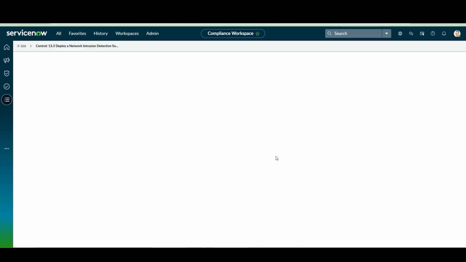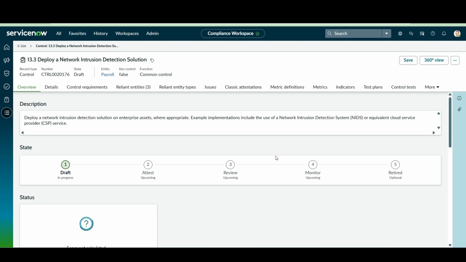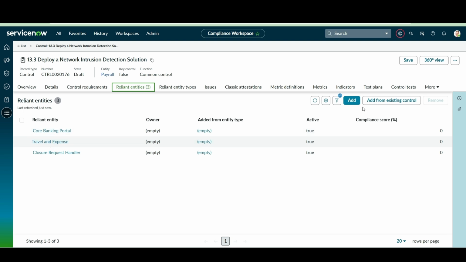Let me reload this page. Okay, so we have these three reliant entities. As you remember, I added these two by clicking on add, and travel and expense was added by clicking on add from existing control.